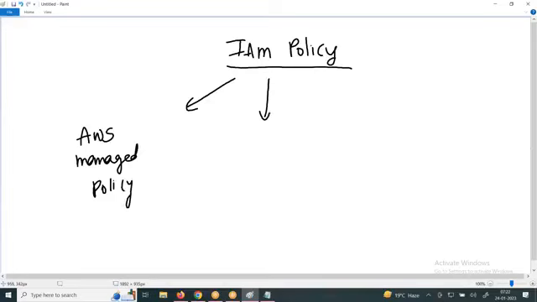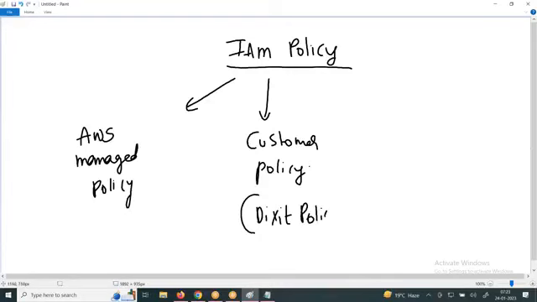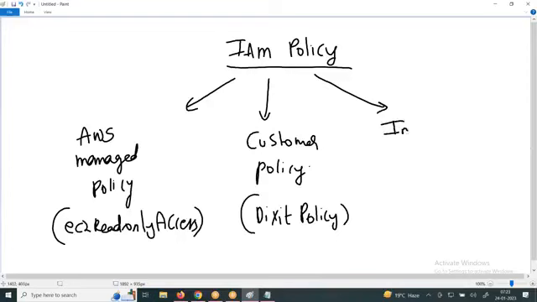Can I create my own policy? That is called a customer policy, which I created. You remember what policy I created? The Dikshit policy I created. And AWS already has an EC2 read only permission policy. One policy is already there, yes or no? Now you have another one. Write it down.